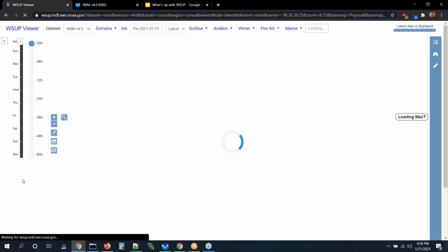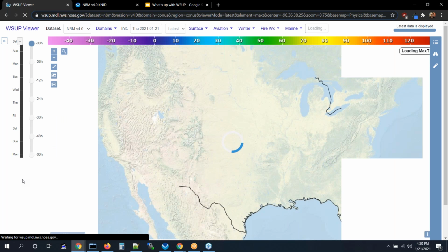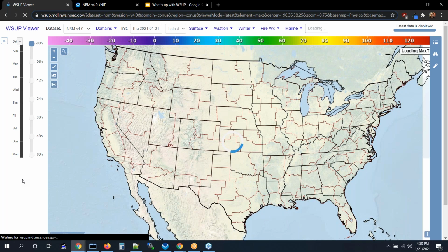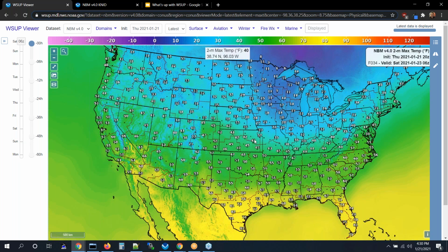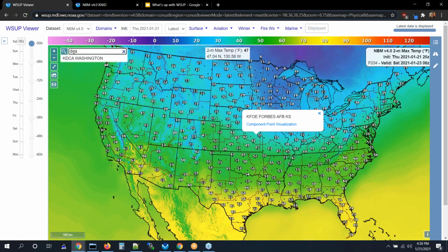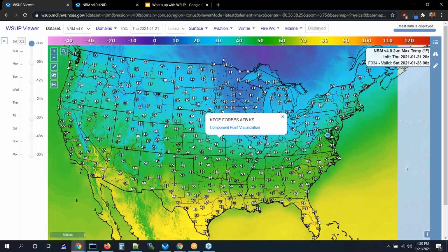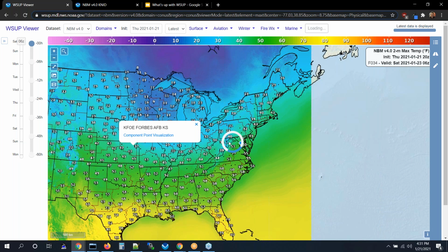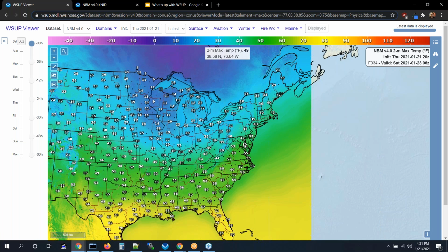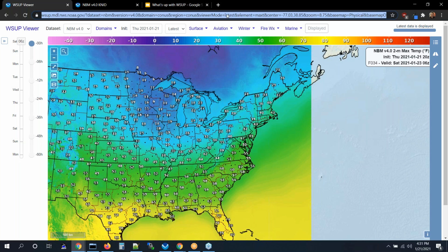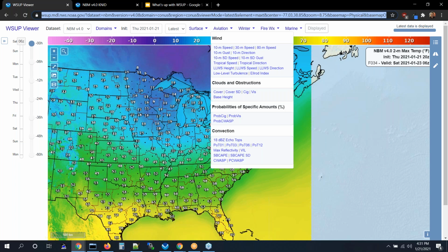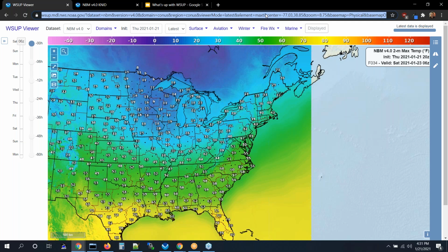And from there, you can get right to the point viz interface by either clicking and grabbing it, which is the easiest way, or this little magnifying glass feature allows you to type in. So if you want DCA, you can type that in, it'll pan over to your station, and then you can click on that. So if you know which specific station you want, you can grab that.